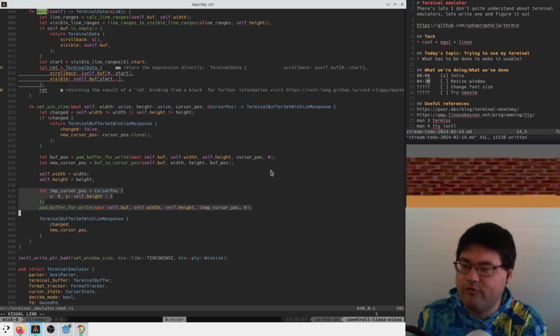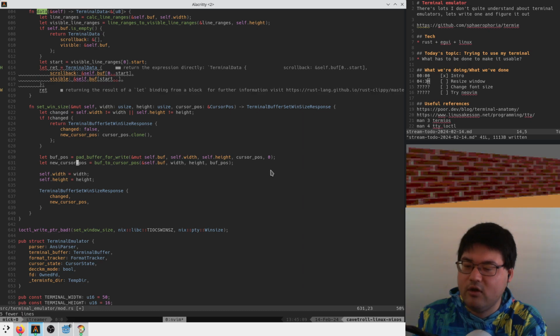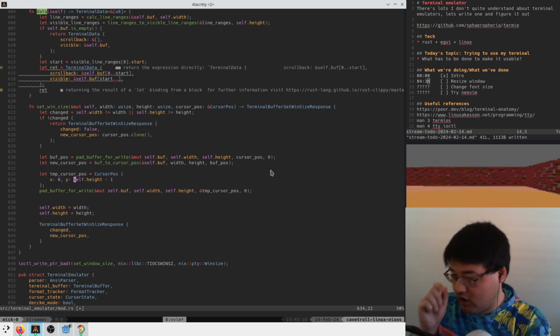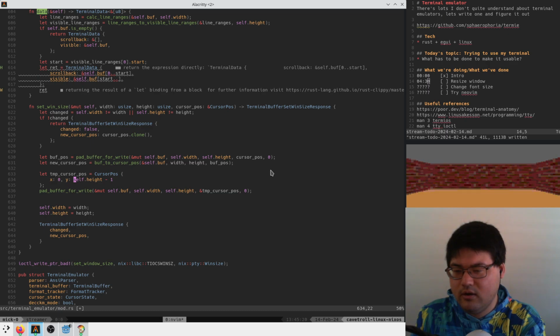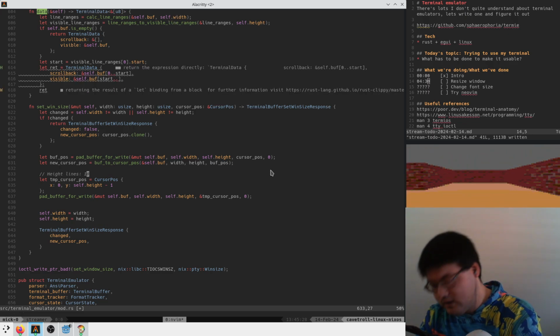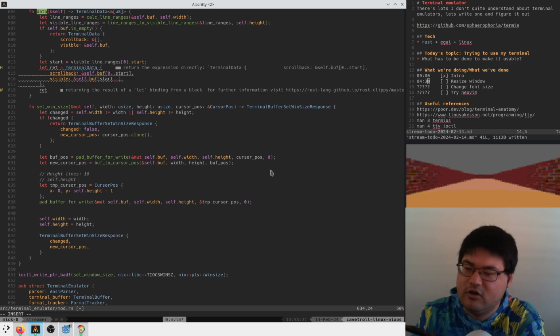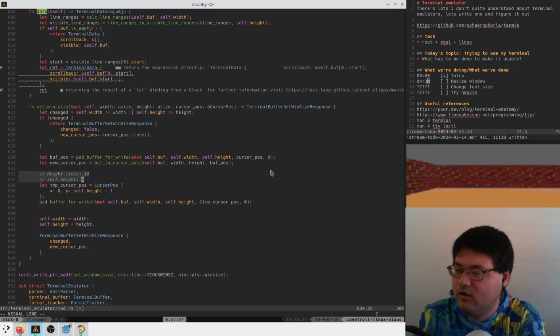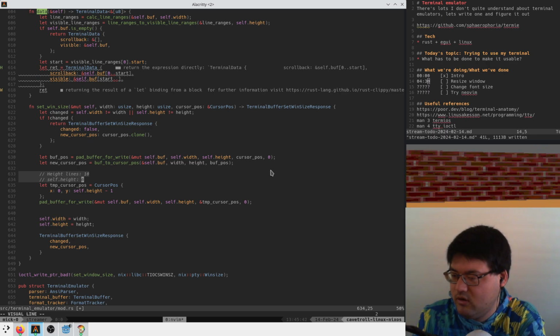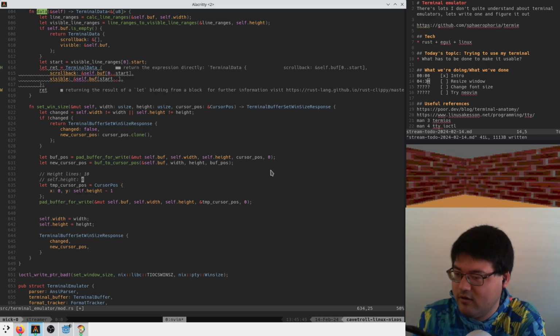So I actually want to do something more like, before I adjust the height, at the old size, I want to pad for how many new lines there are. So I have height lines could be like 10, and self height could be like 6, right? And in this case I want to add 4 lines to the buffer if they're not already there.